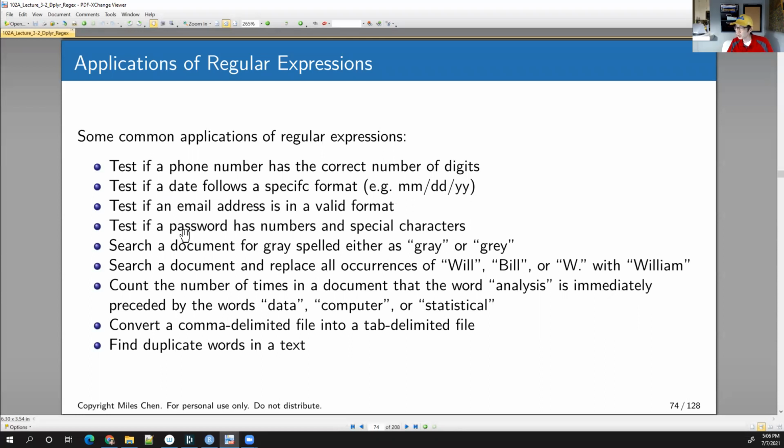Oh, and this is always annoying, right? You go on the website and it says your password needs to have this many characters and this many capital letters and this many numbers and this many special symbols, and it can't contain your own name and stuff like that. But that part of the website that's annoying is powered by a regular expression. You can also search for things like this. Sometimes people go with nicknames, and you've got Will, Bill, W, William, things like that, and you can search for a document that finds all occurrences of these types of things, right?